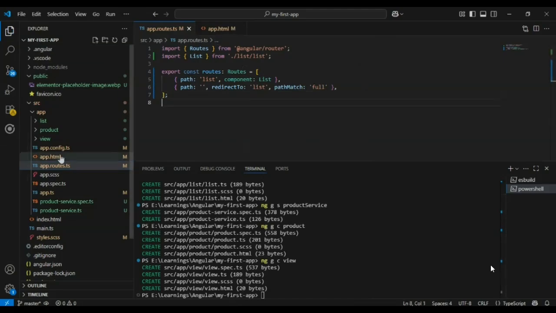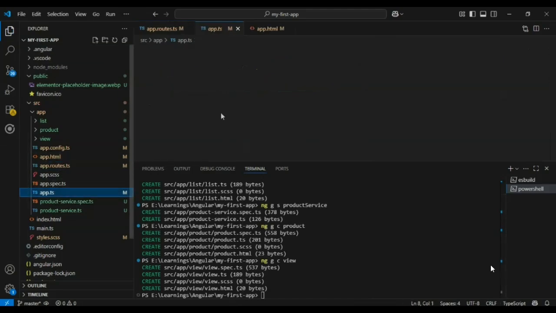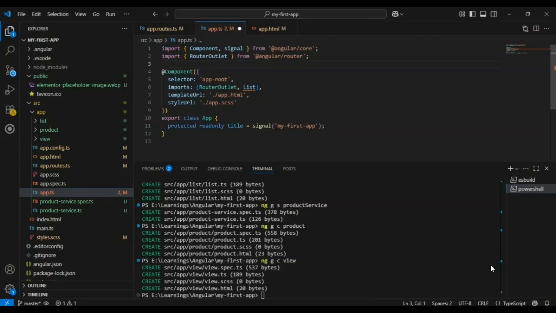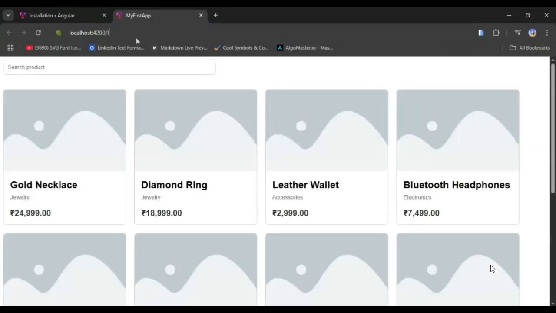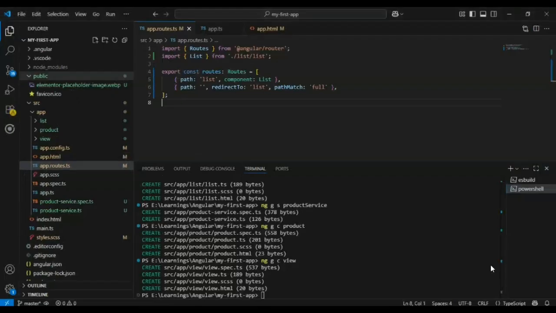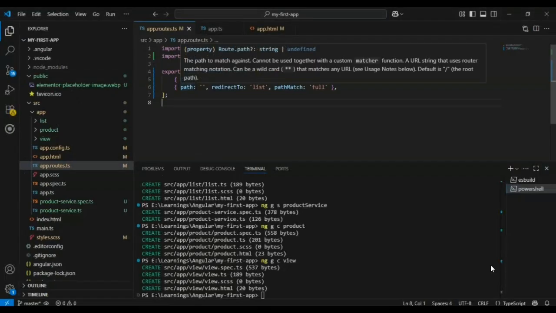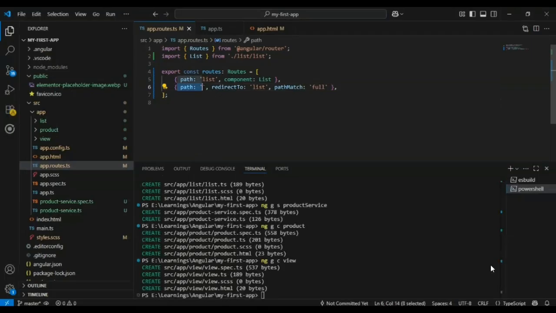Okay, so let's see whether this works or not. Comma, save. We had imported this also. Let me remove this from here. We don't need it, right? So let's see whether this works or not. See, it has by default loaded this list, and even if I remove it, it's loading automatically. Why? Because I have explicitly said that if no path is given, redirect to list page.